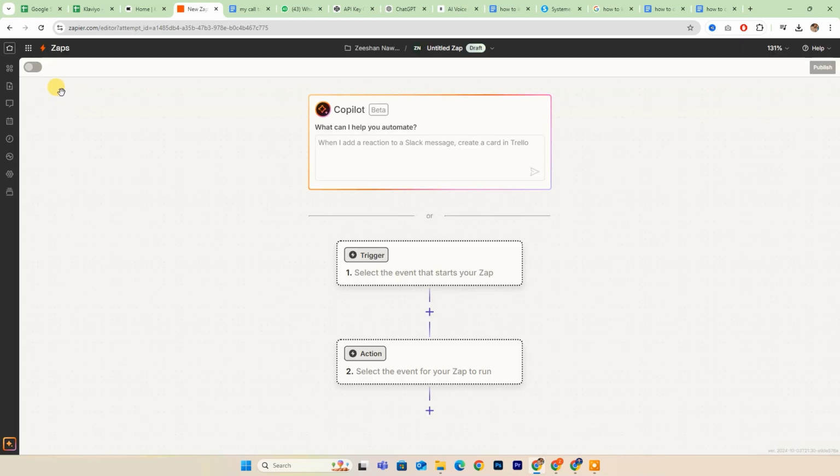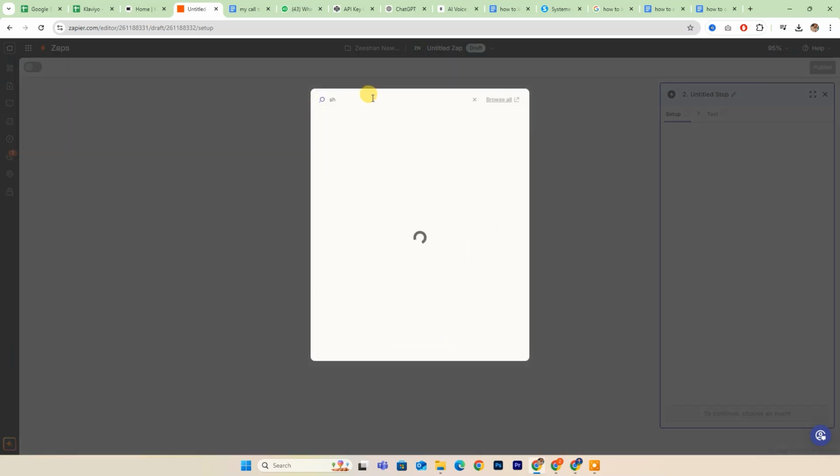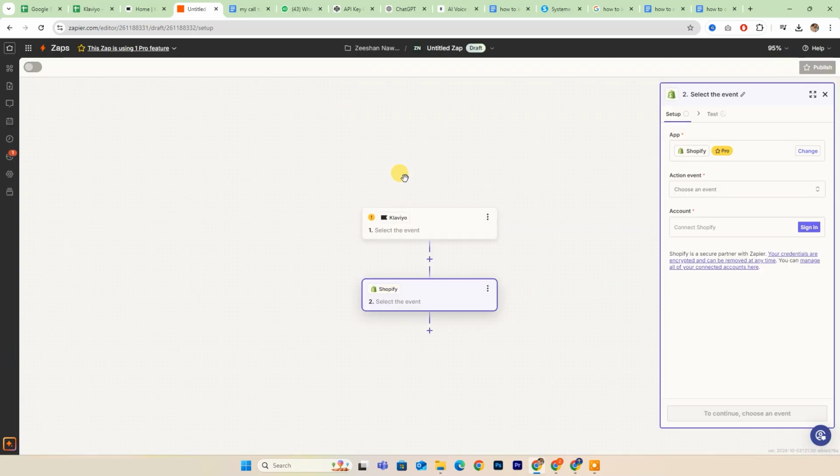If you have any questions along the way, don't worry. The Copilot feature is available to guide you through the process. Next, choose both Shopify and Klaviyo from the list of available options. Be sure to fill in all the required details on the right side of your screen.